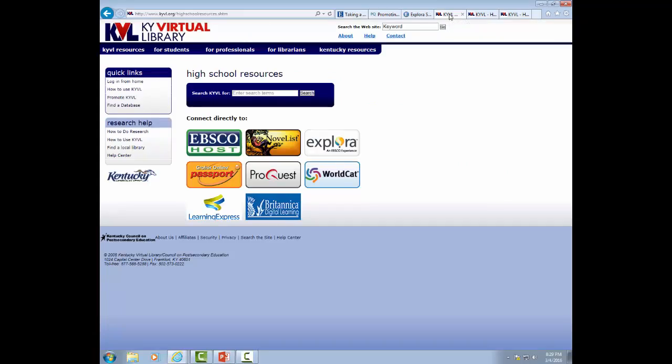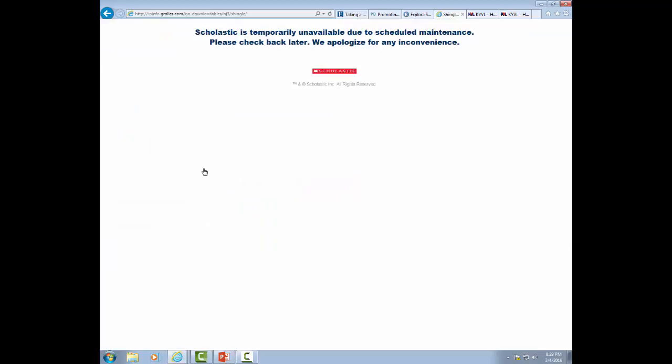The next KYVL database that we are going to talk about is Grolier Online Passport. And unfortunately tonight it is not available due to maintenance, because I can click on it and you can see that.